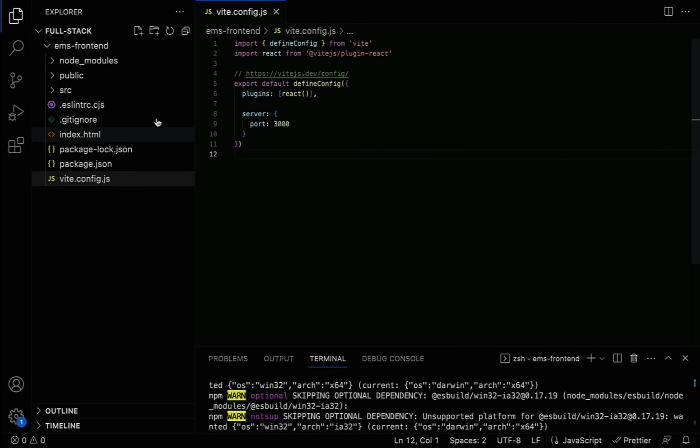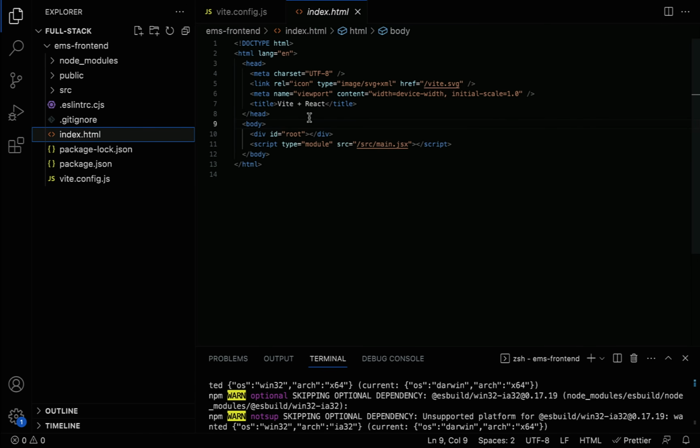Alright. Next, we have the index.html file. We use ReactJS to develop single page applications, and in a typical React application, you can find only one HTML file named index.html. If you go to the code in the index.html file, especially the body, it contains a single div with ID root. React uses this div to render the components.